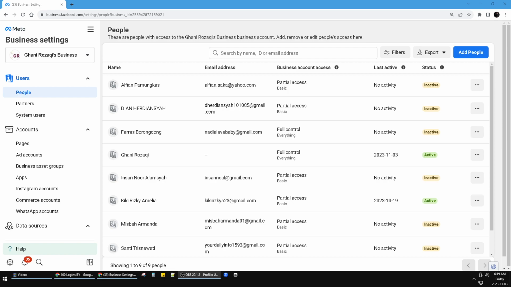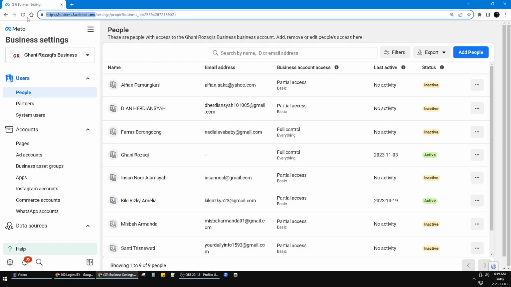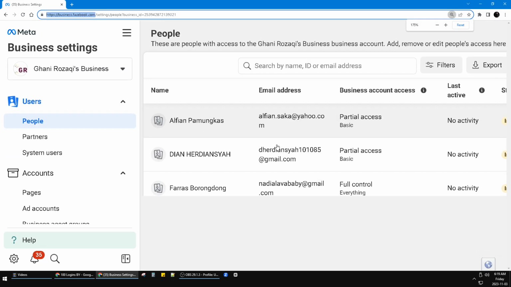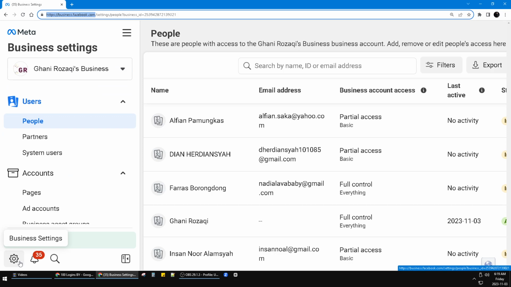In this video, I'll show you guys how to assign people to manage your ad accounts on Meta Facebook Manager. So what you have to do is go to your Meta business settings like this. You just go to business.facebook.com. If you're not facing this interface, you can click this gear icon on business settings.